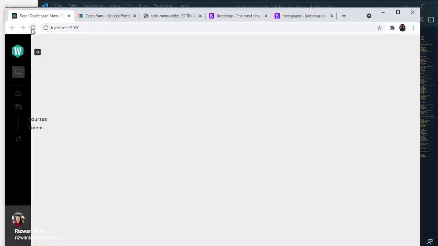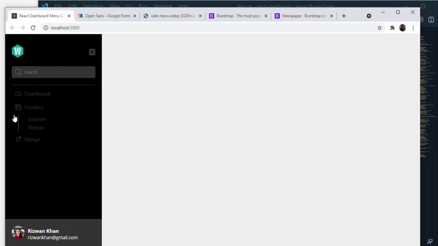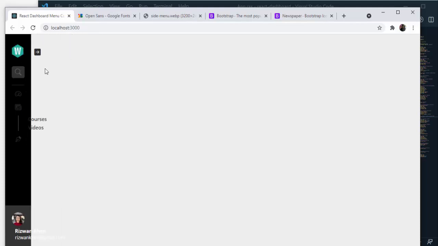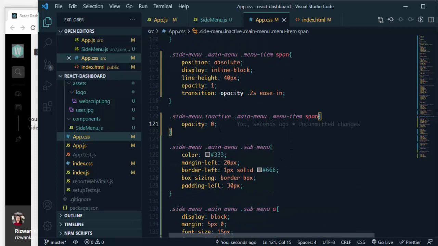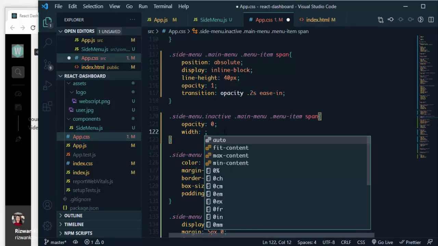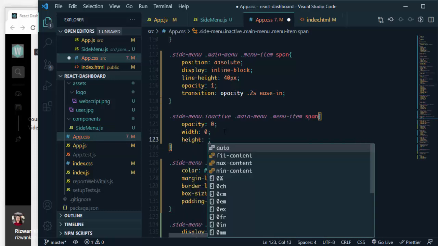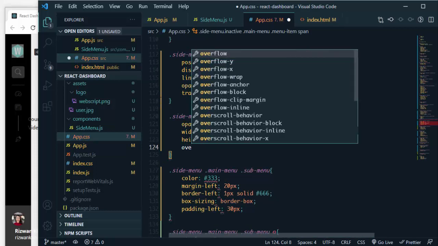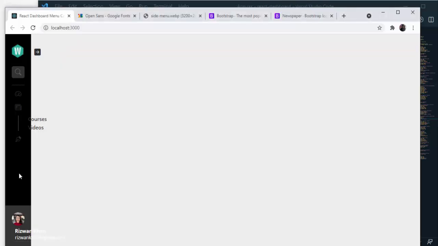Okay, and let's reload this. So you can see it's working, but the courses and videos are not part of it, so we'll work on that for sure. So here we have solved the position, but the thing is still there. The problem is if you hover over this, you can see the hand symbol, the cursor. So we have to make the visibility or width and height, we have to just crush this element by applying width and height. Say width 0 and height 0, overflow hidden.